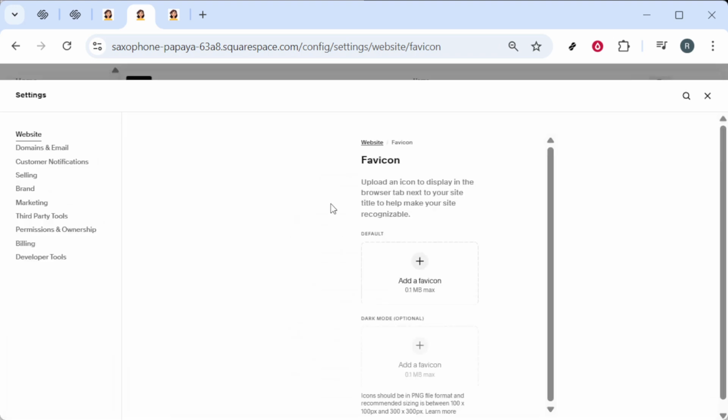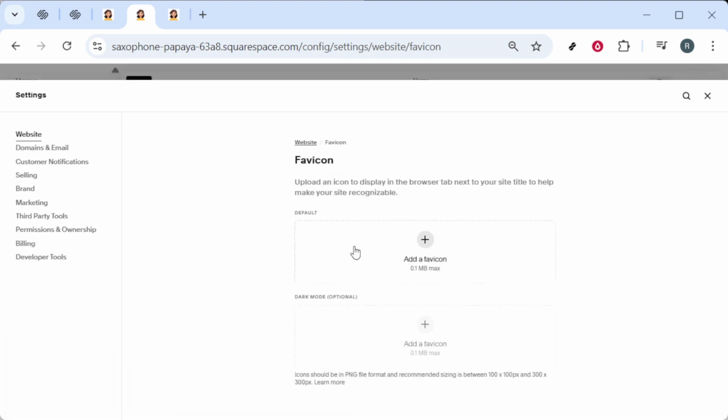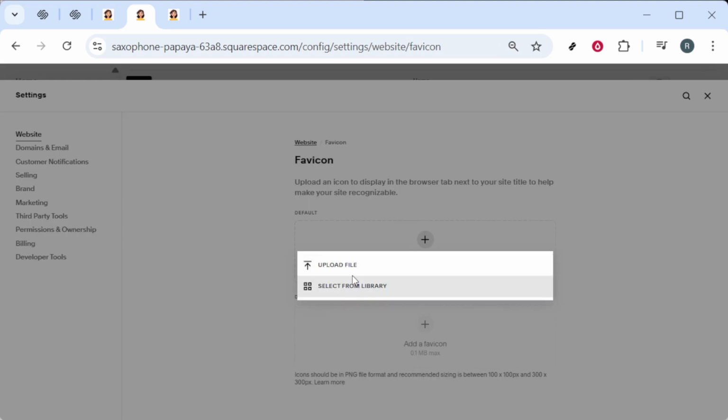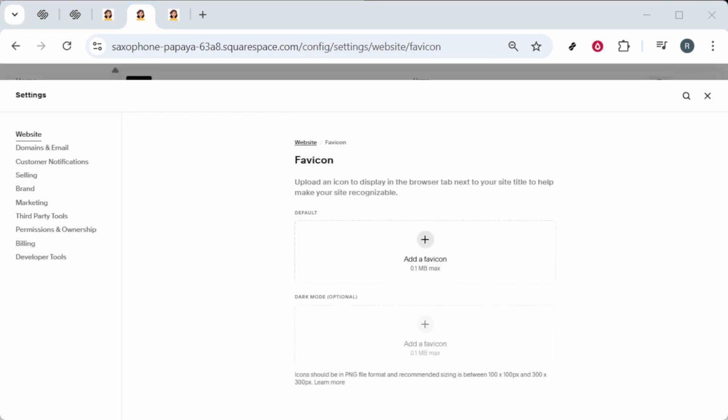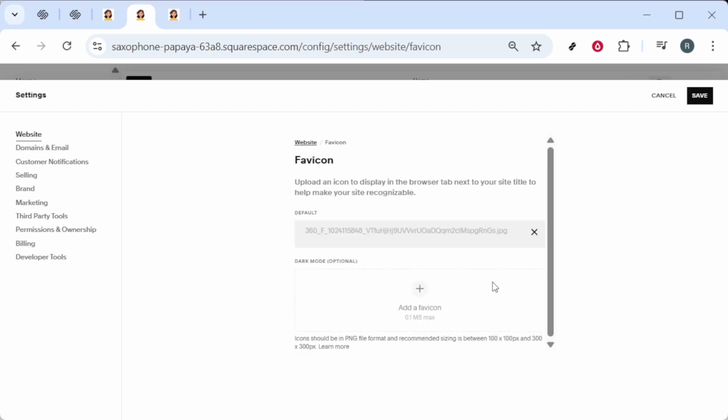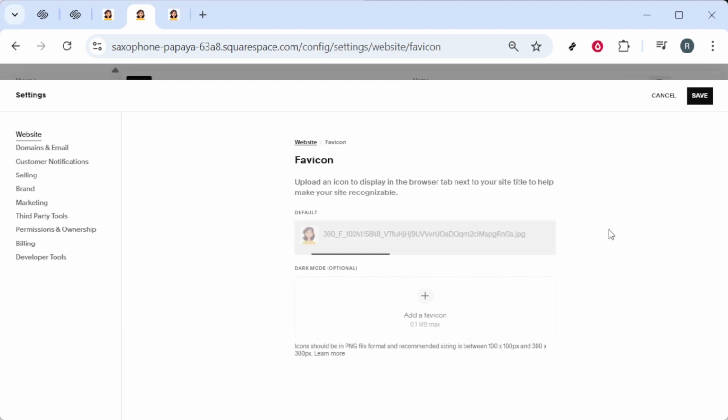Click Add a favicon, then select Upload File. From your computer, choose the image you want to use. For best results, use a square image, ideally at least 256 by 256 or 512 by 512 pixels, so it looks crisp on high-resolution screens. PNG files with a transparent background usually work great, but JPG and ICO files are acceptable as well.